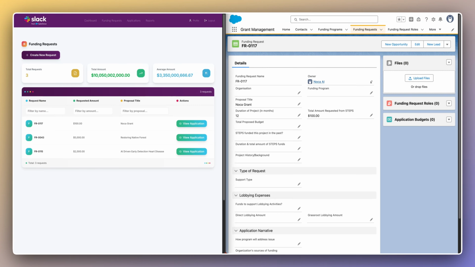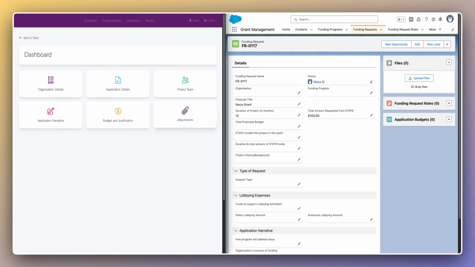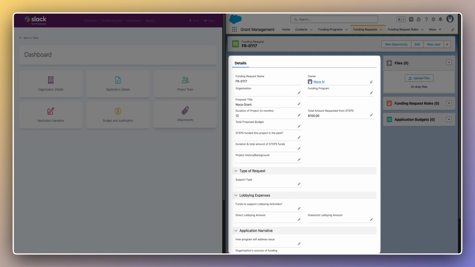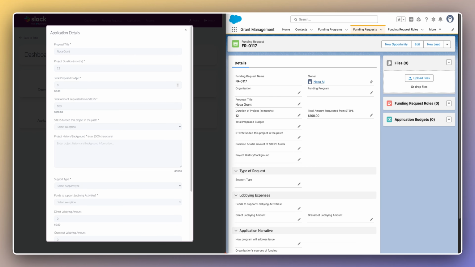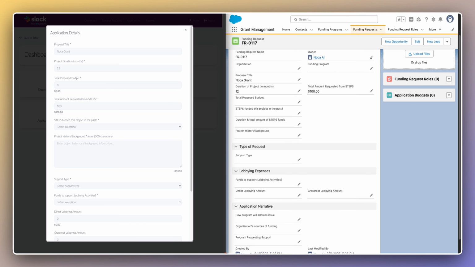Time for the live demo for everything we've worked for. I'm going to go ahead and click on the view application. And as you can see on the right hand side, the funding request where this is going to be reading from. We'll go to the application details page and it's going to run a Salesforce get, which means it's now reading that data from Salesforce. It's got the proposal title, the duration of project, 12 months, and it's got the total amount requested from steps as $100. Now what I can do is I can add more details.